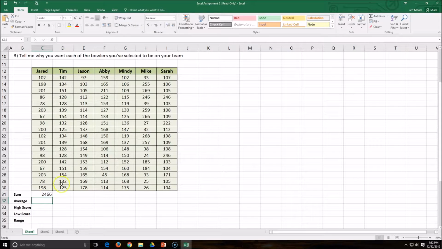We can calculate the average of his scores, again, by going up to the auto sum. We're going to put the average in here. Now Excel is going to try to help us out, try to guess where it wants things. We do not want to include the sum in here. We only want the range of his actual scores. So we're going to drag around here. Again, it's going to be equal to the average of C13 through C30.